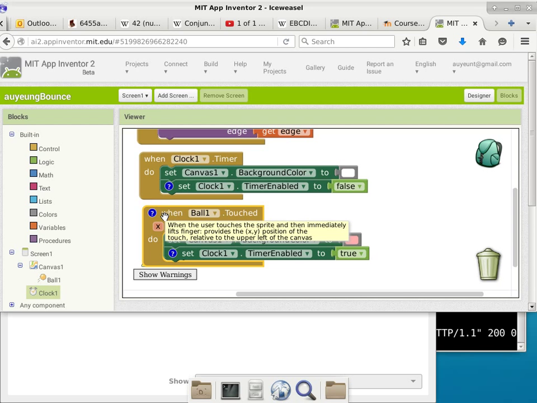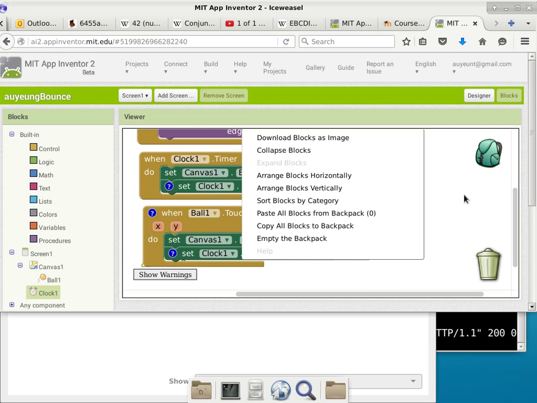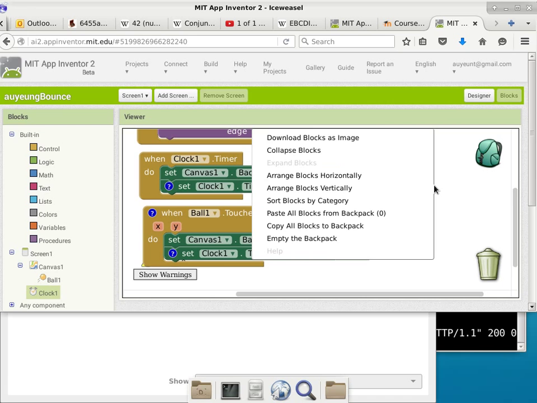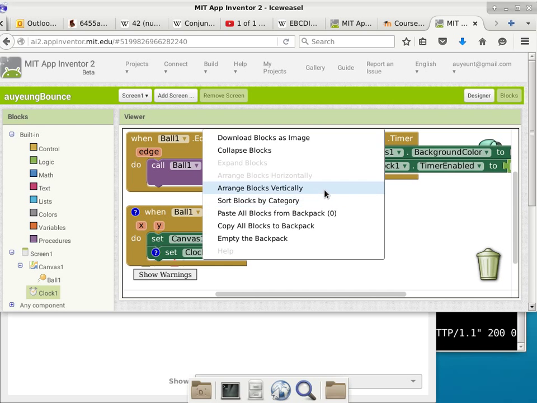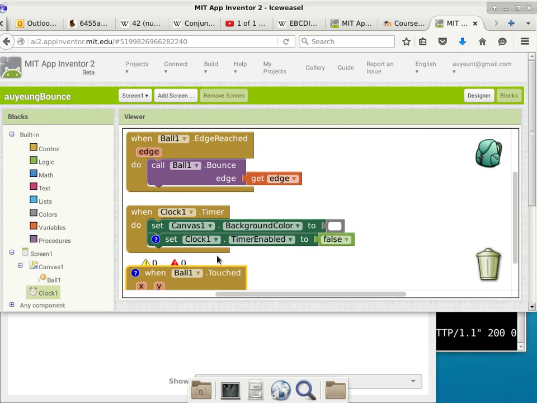I think there's a way to automatically rearrange your projects. If you right click on a blank area here, you can say arrange blocks horizontally, arrange blocks vertically. You can even sort blocks by category. Each one has its own nice thing and not so nice thing. So I just click on the horizontal arrangement. You can select, arrange it vertically.